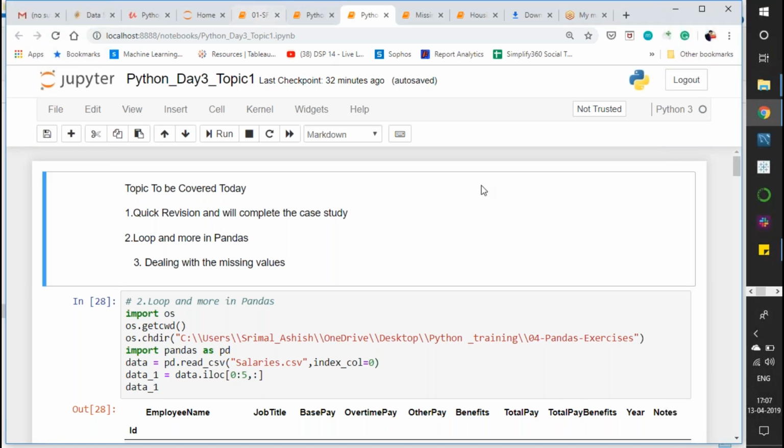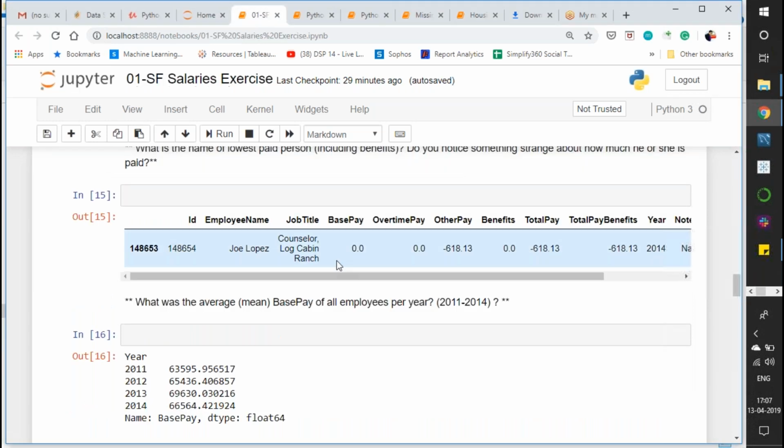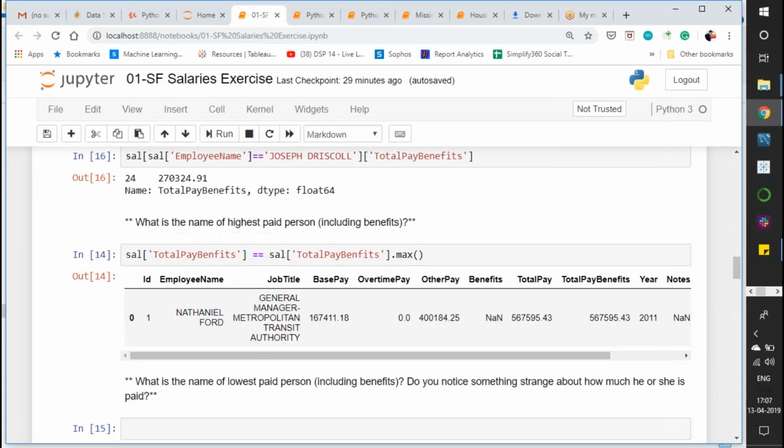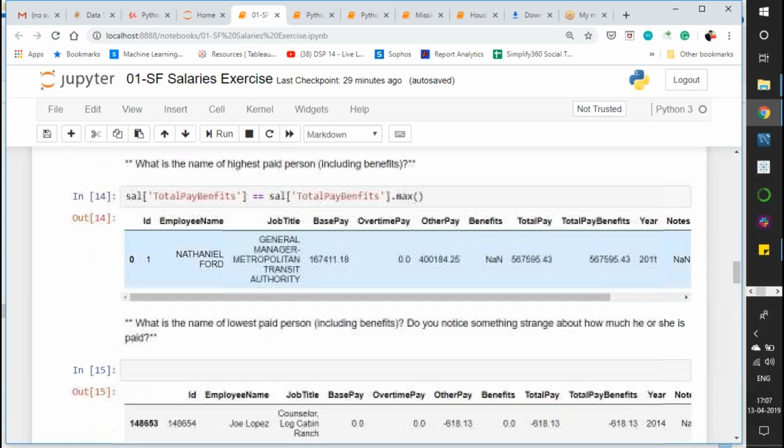So we'll quickly complete what we were doing in the last session. It is just a kind of quick revision that we will do. Also, I have uploaded the data set that we are going to use for today's class in the same G Drive folder. So I request you to download that data set that we are going to use for today's class.